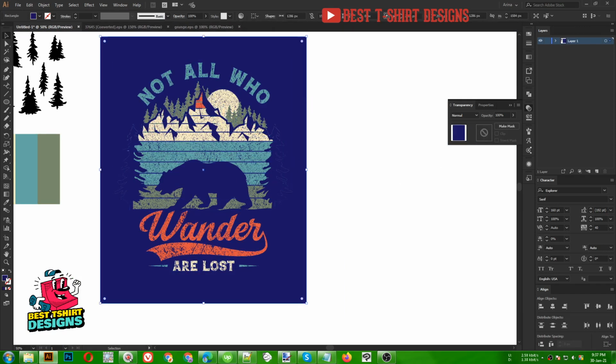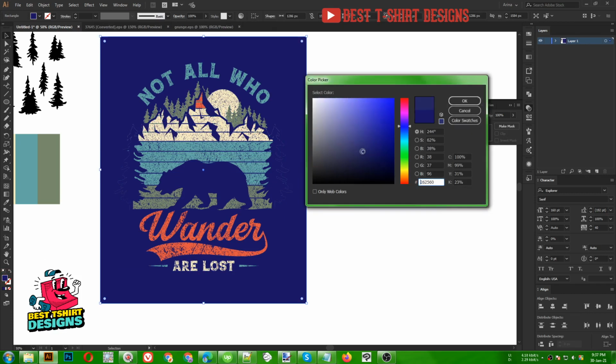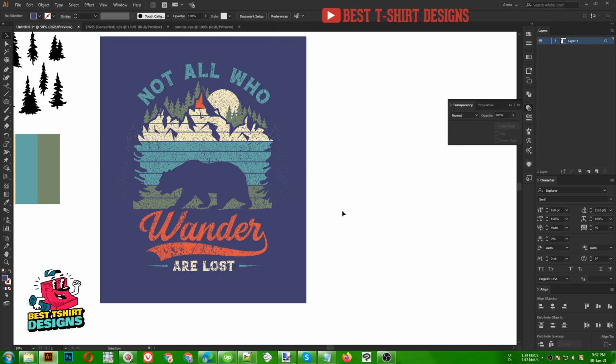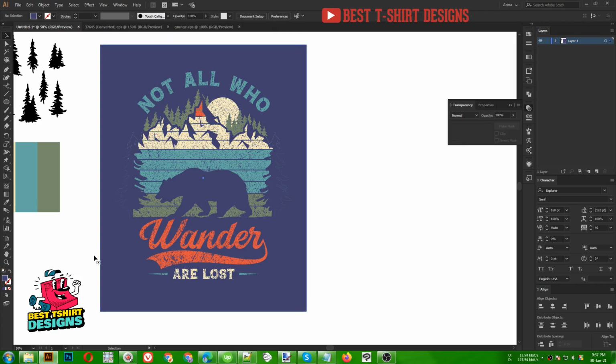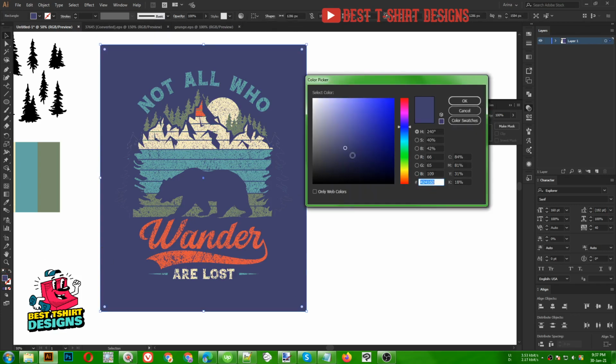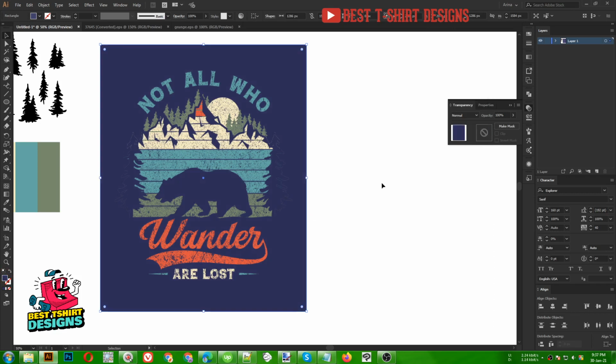Let's change the background color. This kind of design looks great on this kind of colors, something like this. Yeah, maybe I will make it a bit darker, just like this.